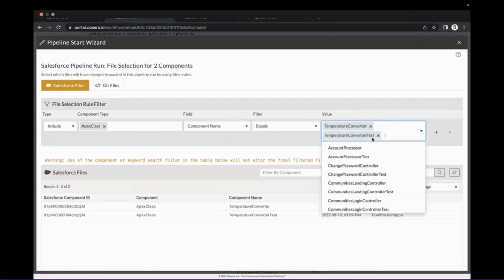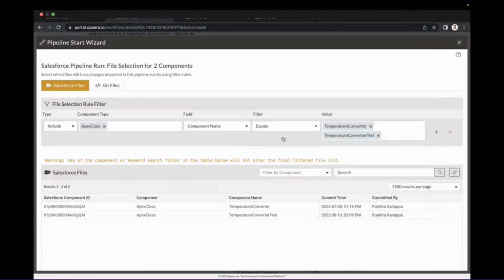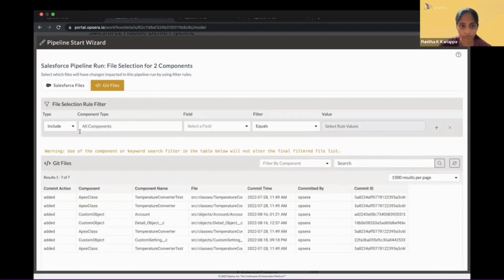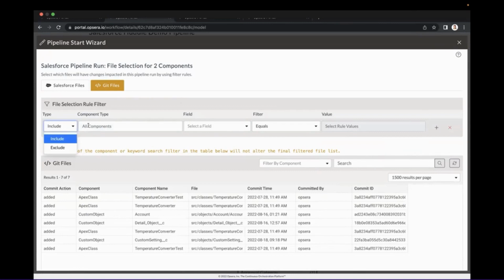Putha, can you also show the different filter options that we have on the Git tab? Yeah. So we do also list the files based on the recent commits that have happened on a particular branch. So users can pick and choose their commit ID out here.